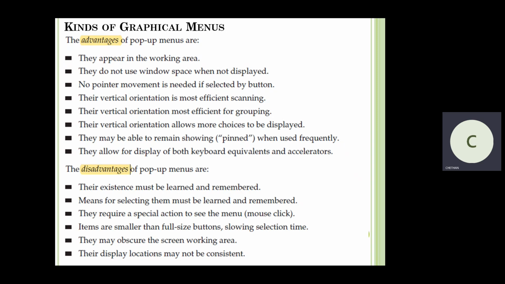What's a famous thing which we do? There are 3-4 commands which everyone knows: Control X, Control V, Control P, and probably Control S, because everyone would have been using them right from school days. But there are other things also, so that needs to be learned and remembered. And you call that a disadvantage? Yeah, because you need to remember it.